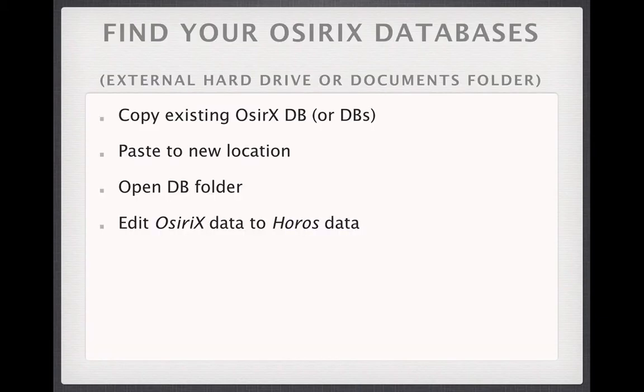The first thing you need to do is to find your OsiriX databases, and these will be typically located in the Documents folder of your computer, or you may have chosen to store them in an external hard drive. So you find these databases, copy them, and then paste them to a new location. Then open the database folder, and what you'll see, as is usual in an OsiriX database, is a folder called OsiriX Data. And all you need to do is edit the OsiriX word in that header to Horos.